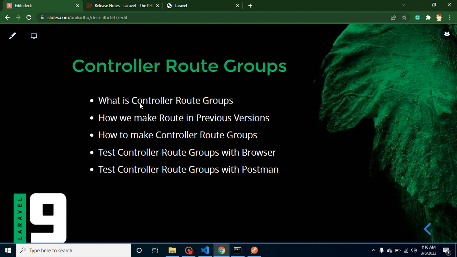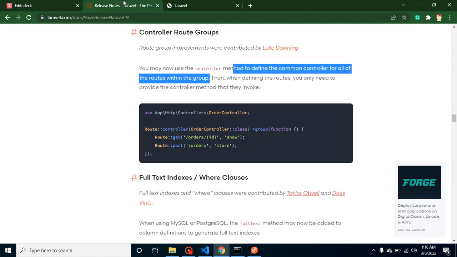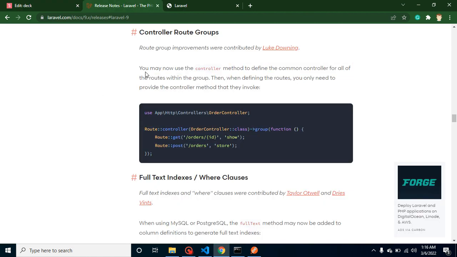What is a controller route group? So let's take a look at the official documentation. They are saying that you may now use the controller method to define the common controller for all of the routes within the group. What does that mean?